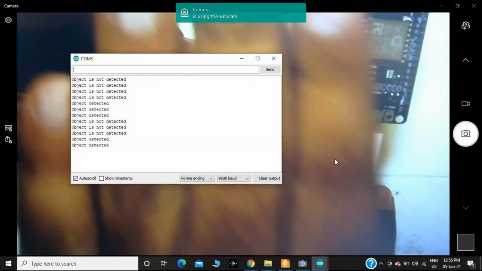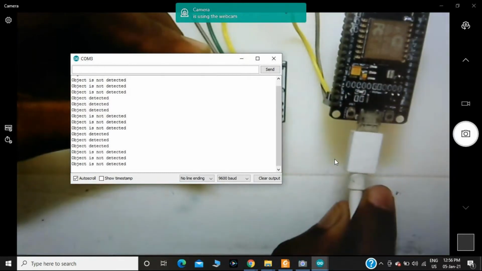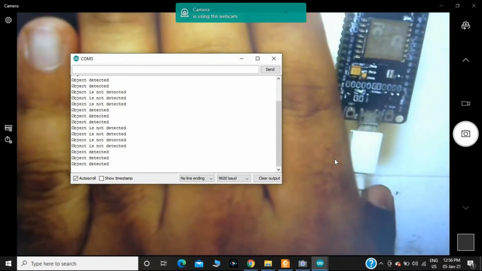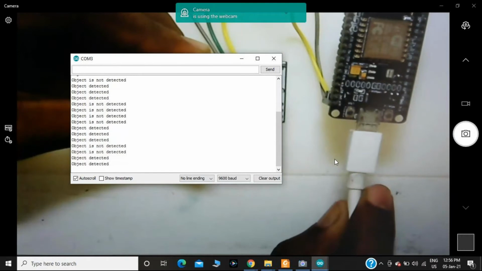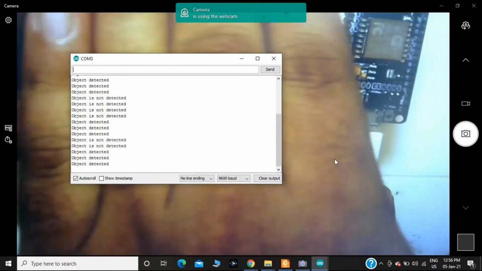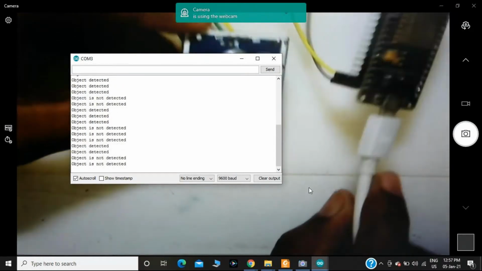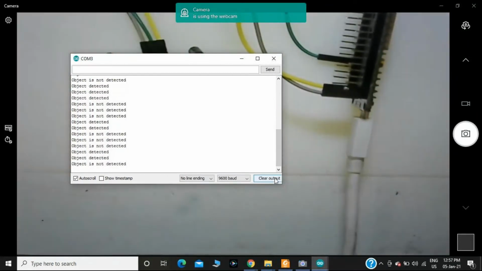Now observe it carefully. Object is detected. Object is not detected. Once again, I'm moving my hand towards the sensor. It is going to show object is detected. Object is not detected, like that. Like that, with the help of a PIR sensor, we can detect the object. But with the ultrasonic sensor, we can measure the distance between the sensor and the object.